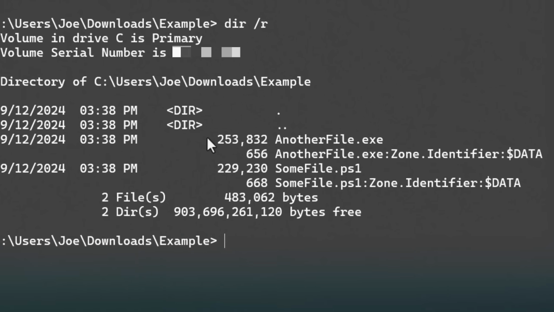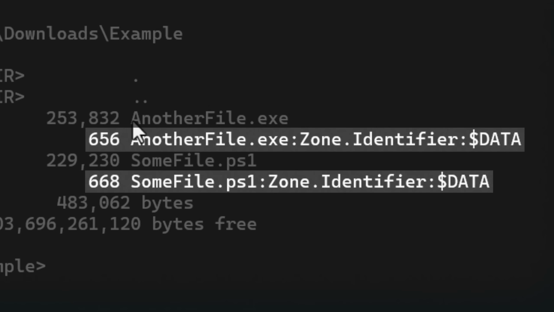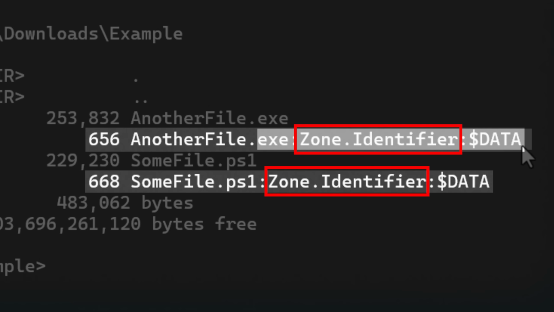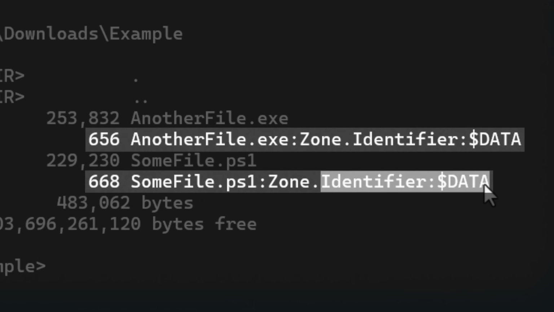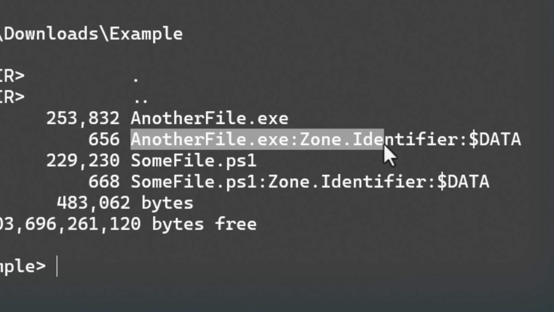And if you use this special argument, /r, you'll notice that there are a bunch of these files that have the same name as another, but they say zone identifier and other weird stuff. These are actually called alternate data streams, and I made a whole separate video about them you can watch next. But basically, they're sort of like a special metadata file that attaches to any regular file, but not all files. And you can actually see inside them.